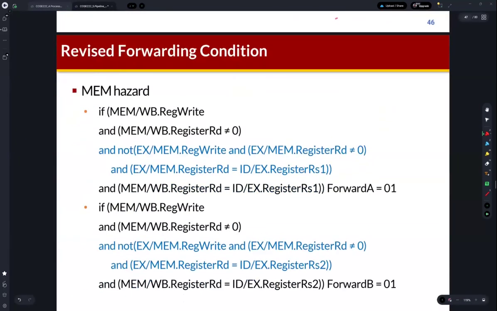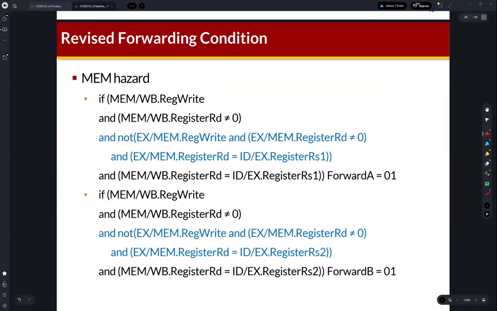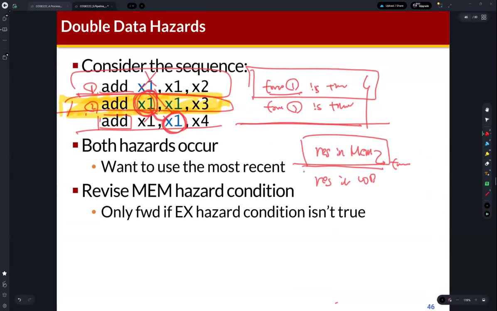So actually the forwarding condition becomes more complex, right? So this is the revised forwarding condition, right? But you can just remember that the forwarding condition has priority, and we can give the higher priority to the forwarding method number one compared to the forwarding method number two.